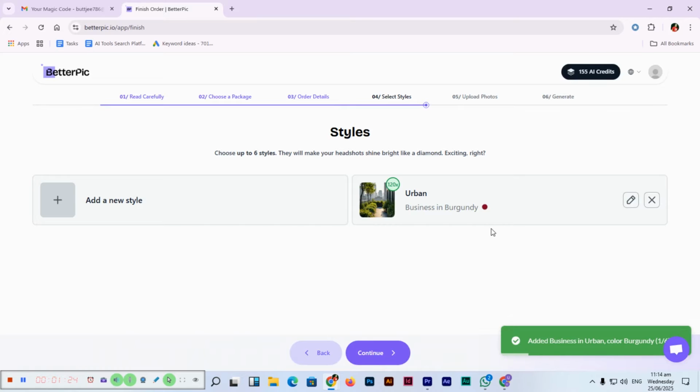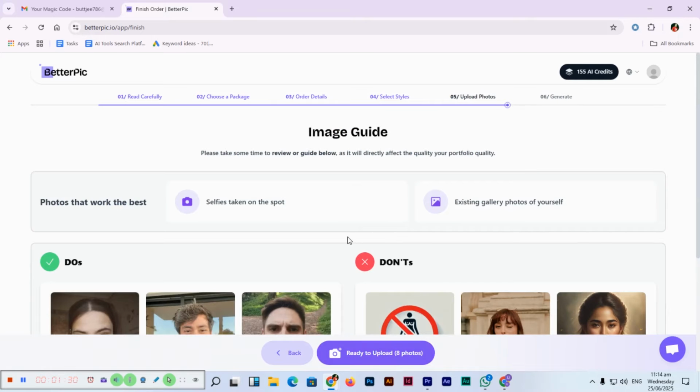So we have added the styles option as well. Now click on continue. And now here you can see, please take some time to read our guide below, as it will directly affect your portfolio quality.